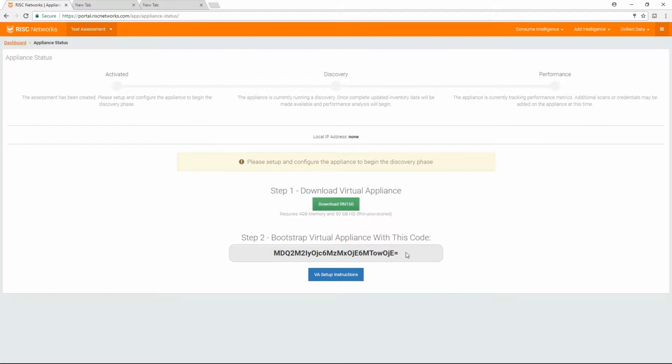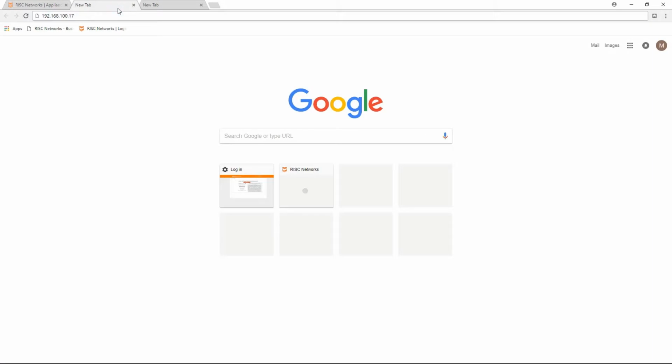Next, I'm going to copy and paste the Bootstrap code from step 2 into a notepad document for future use. After you have copied the Bootstrap code, please open a new tab and browse to the IP address of the RN-150.